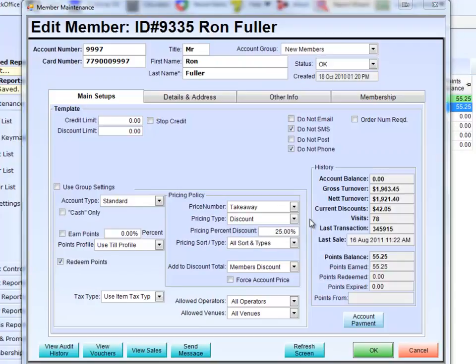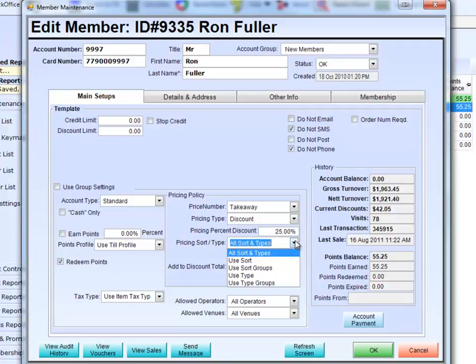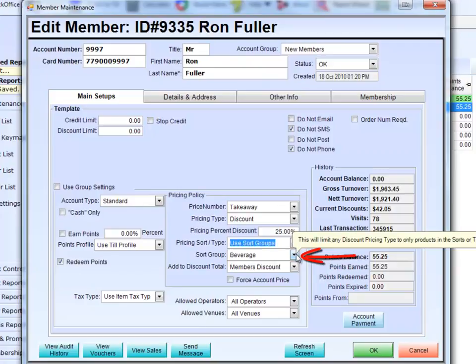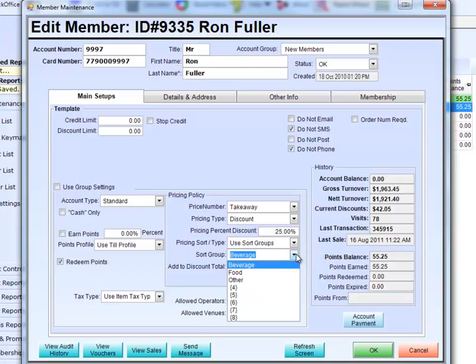However, I may wish to only apply the discount to certain products. That is where this setting for the pricing sort type comes in. In here, I have the choice of selecting it by sort group, by type, or by type group. Let's look at an example. If I select sort groups, a new field appears with the sort groups in it, and I can select which of the sort groups I want the discount to apply to.